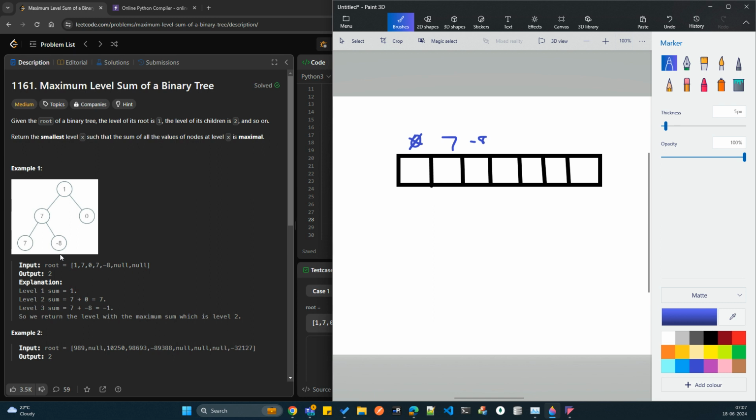So this is how we can iterate or search for an element using the BFS method, breadth first search. Now, what is the modification that we'll have to do to get this maximum level sum, correct?